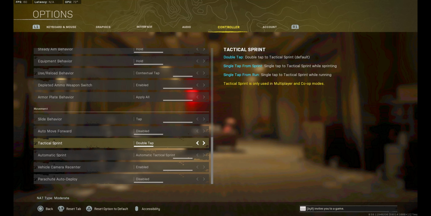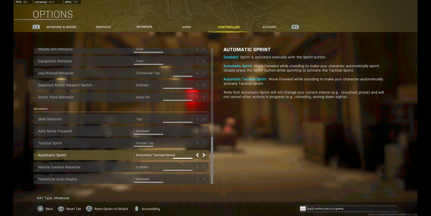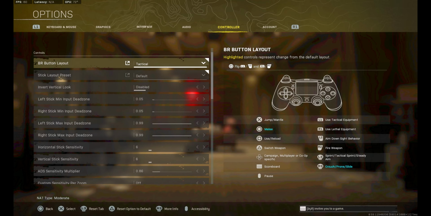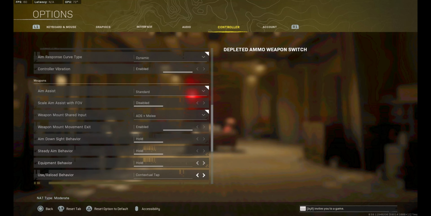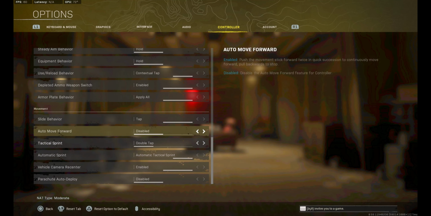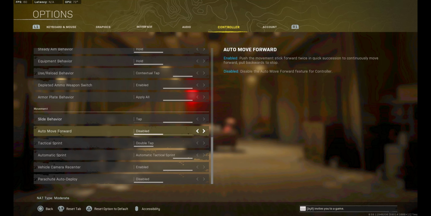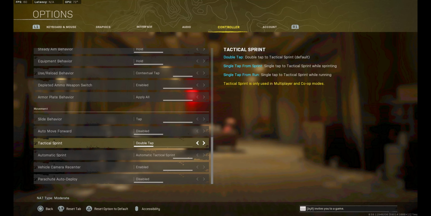And for your tactical sprint, I have it at double tap. It's up to you really for this one. I don't really know much what to say on the other ones. I don't feel a difference, but I use double tap. A lot of people also do. So automatic sprint, I use automatic tactical sprint. The reason why is because I play tactical as my button layout. You can use whatever matches what you play with. Depleted ammo weapon switch, I have this enabled. A lot of people have it disabled. I have it enabled. And let's see what else there is.